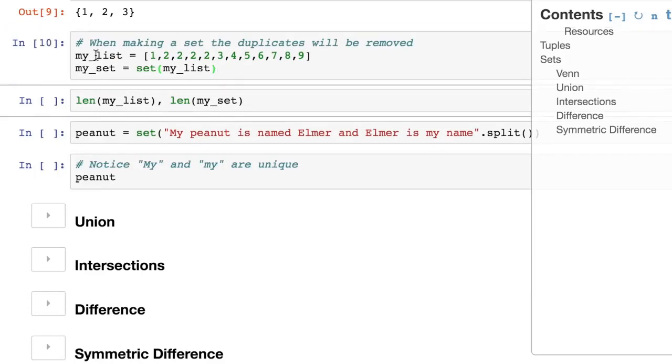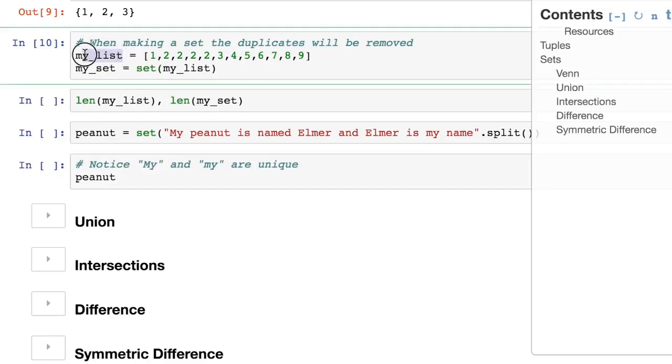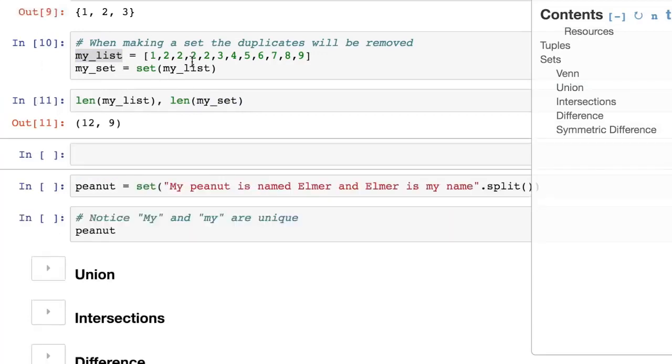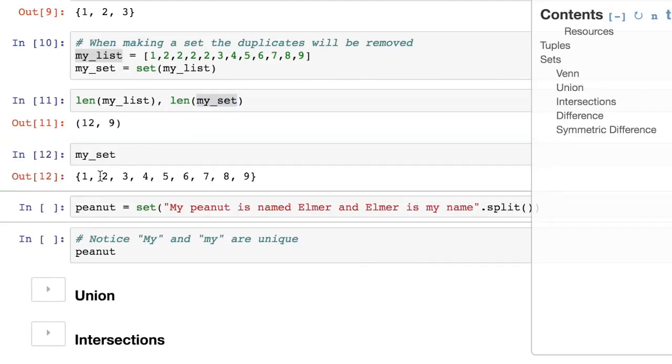We're making my list with the duplicates, and then we're passing that into the set function to make it a set. So when we look down here at the length of my list, when we check the length of this original one and we check the length of my set, you're going to notice that they're different sizes because it's eliminated all of the duplicates. In fact, if we actually want to print out my set here, you can see that it's now 1, 2, 3, 4, 5 instead of 1, 2, 2, 2, 2, 3, 4, 5.